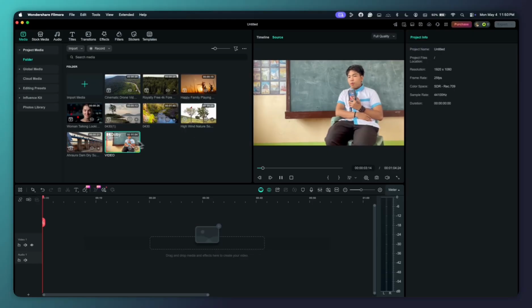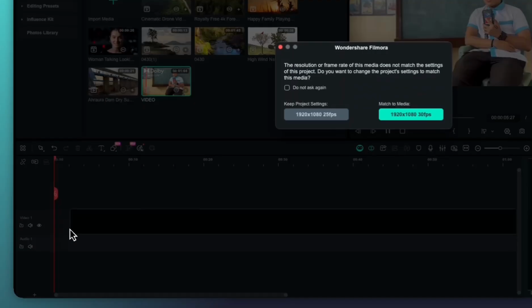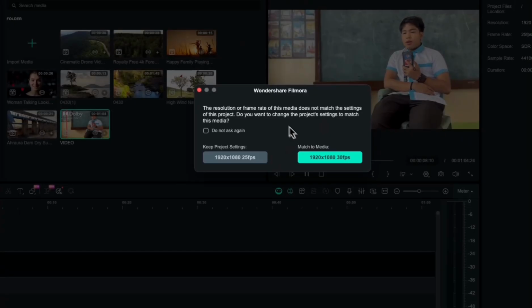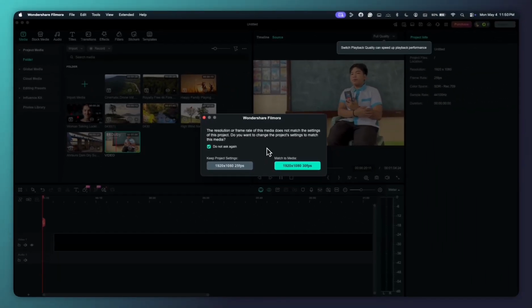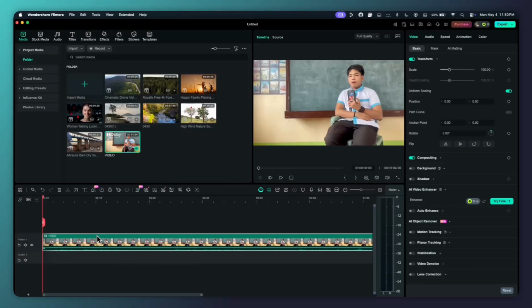I will click on my main video clip and drag it down into the timeline. Sometimes Filmora may show a message saying that the resolution or frame rate of the media does not match the project settings. For this tutorial, I will check Do Not Ask Again and choose Keep Project Settings. The reason I am choosing this is because I already set my project to the format I want, which is 16:9 Full HD, so I want the project to stay in that format. But you can also choose Match to Media if you want Filmora to match the settings of your video file. It depends on what you want for your project.